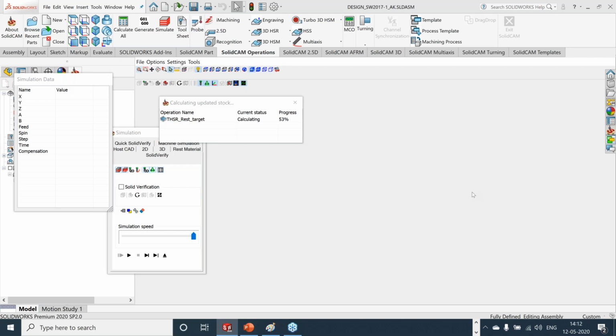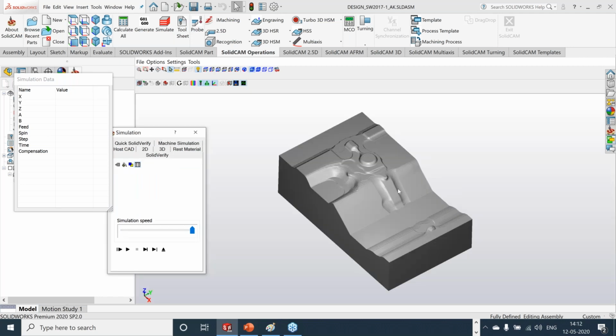Just a second, it is updating the stock condition in the simulation mode. Right, so it's almost done. Okay, so this is how it looks after the first roughing.